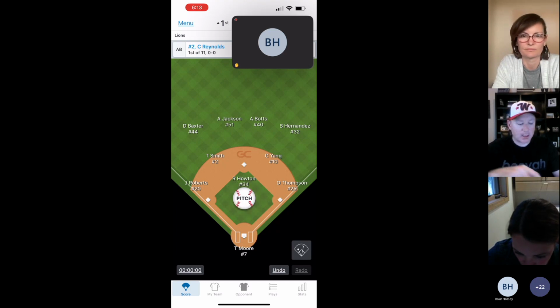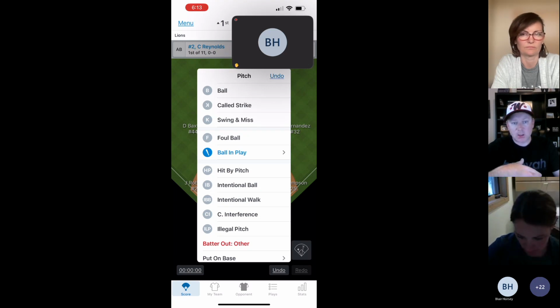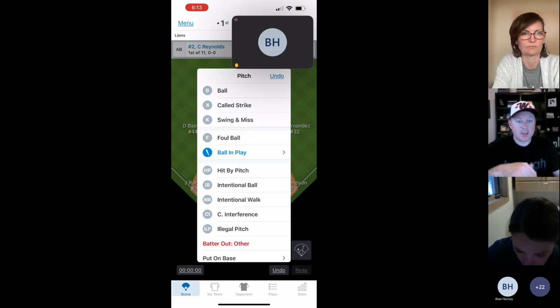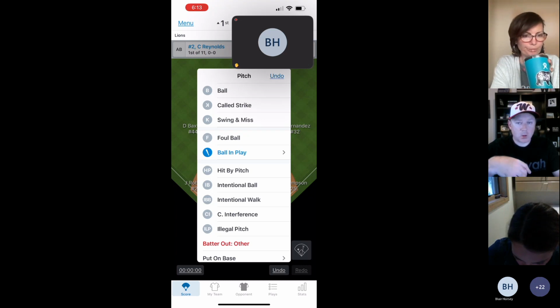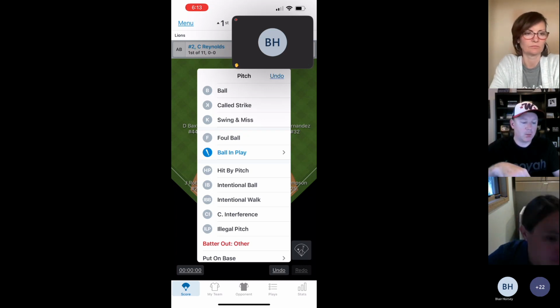The other menu you got to pay attention to is this pitch menu. So you hit pitch, nothing happens. It just opens up this whole menu. The first layer of it is just basically what's happening between the pitcher and the batter, right? And these are all the scenarios that can happen: ball, strike, foul ball, hit, all that kind of stuff, right? So really, when you're scorekeeping, I just hit that pitch button and I'm just watching every pitch and just tapping what happens. Boom, boom, boom.